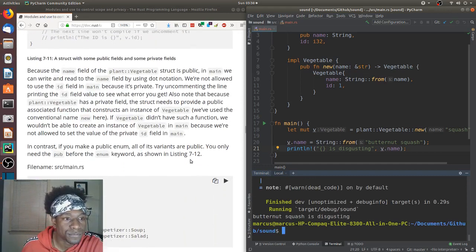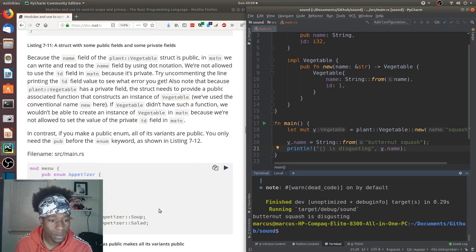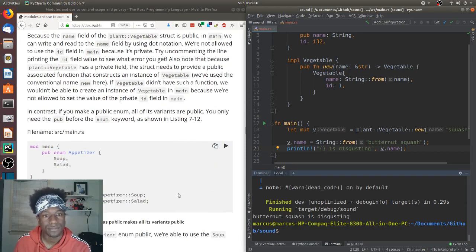Moving down. Because the name field of the plant vegetable struct is public, in main we can write and read to the name field by using dot notation. We're not allowed to use the ID field in main because it's private. Try uncommenting the line. Oh, they have this line here where we try to access the ID. I'm gonna take their word for it. We can't access it. So it says try uncommenting the line, printing the ID field, and see what error you get, but I believe them.